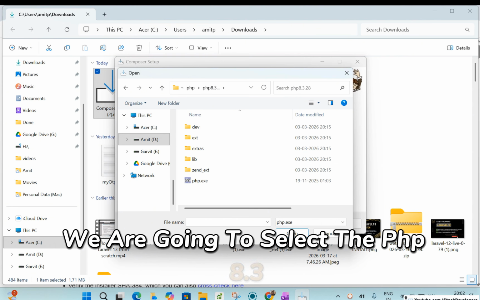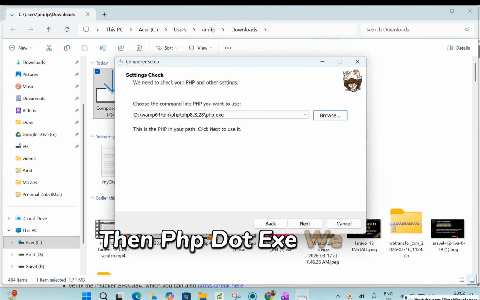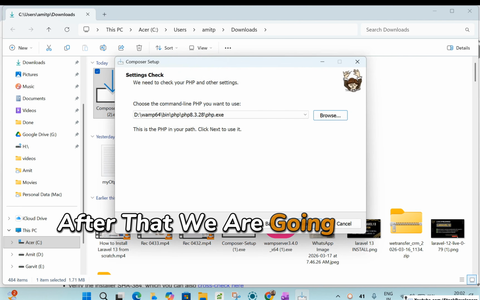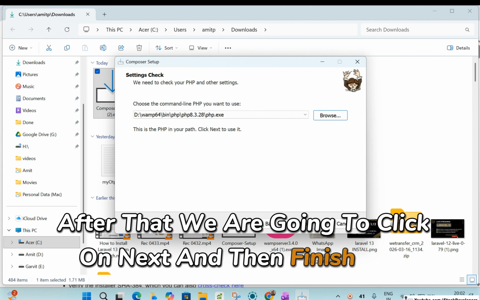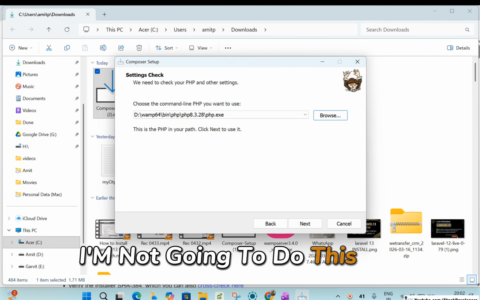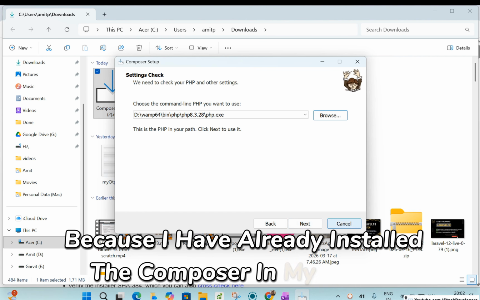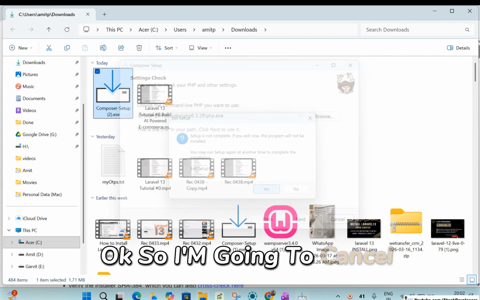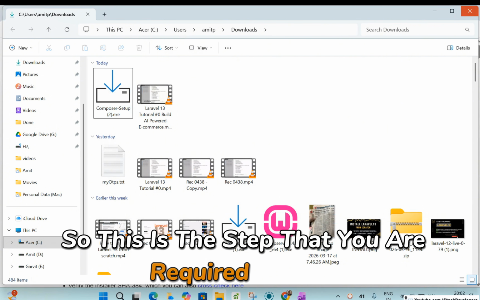We are going to select PHP 8.3, then we are required to select php.exe. After that, we click on next and finish this process. Nothing else is required. Here I am not going to do this step because I have already installed Composer in my system, so I am going to cancel. So this is the step that you are required to take.